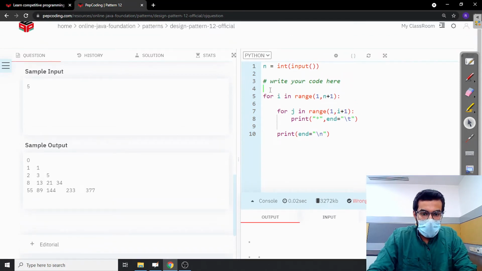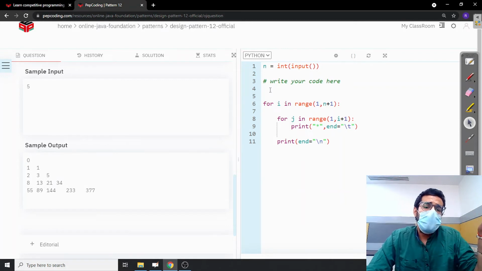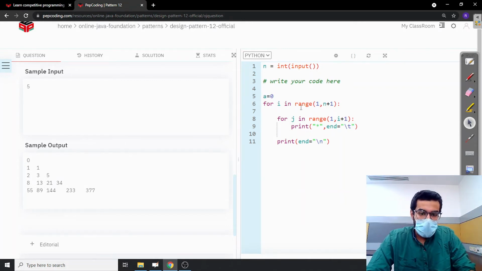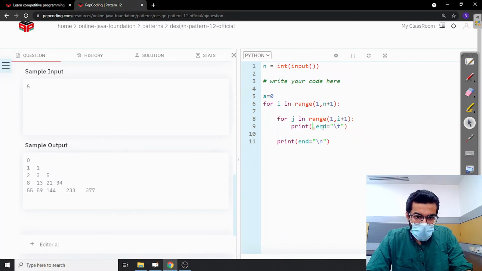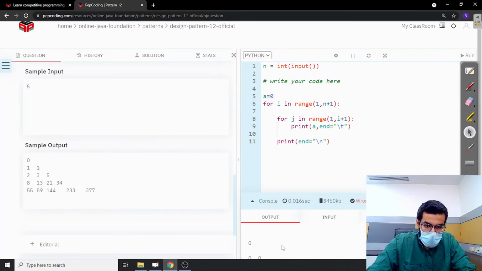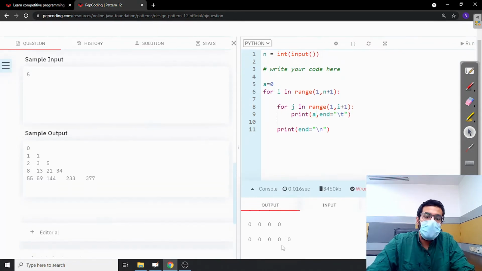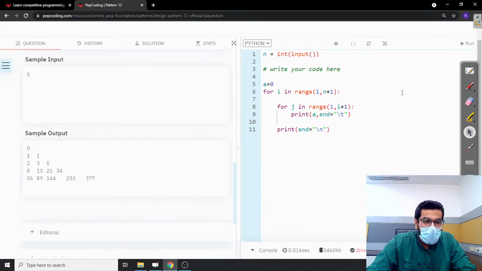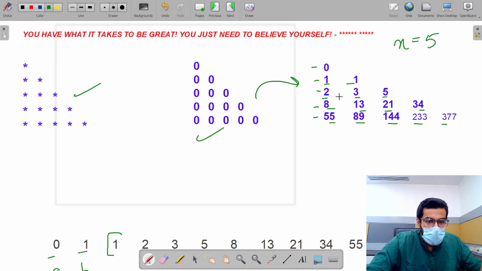Let's say that instead of using the val variable this time, I'm using a variable and I'm giving it a value 0, and each time I want this variable a to be printed. Now let's run it again. Yes, we are getting our desired skeleton that we had wanted. Now let's modify the program a little bit from over here. Each time I'm just printing the value of a.